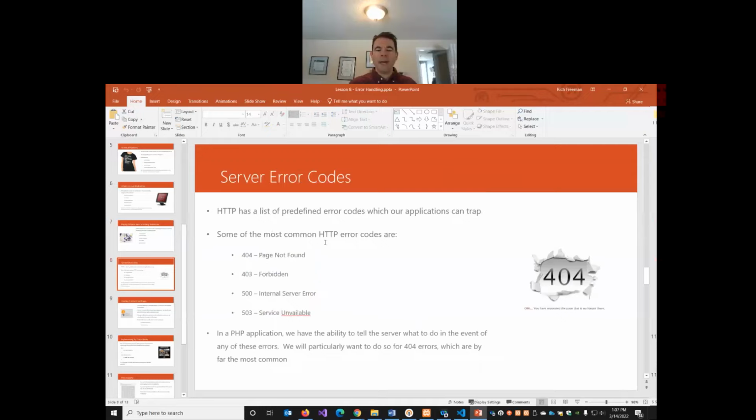So HTTP has a list of predefined errors, and you're familiar with some of the most common ones, particularly 404 not found. We're going to implement this 404 handling in our PHP tuned application. So we have a way to configure our application. If a 404 error happens, we can direct our users to a specific page.